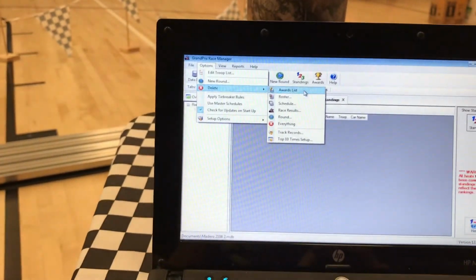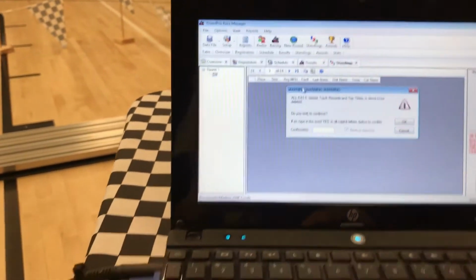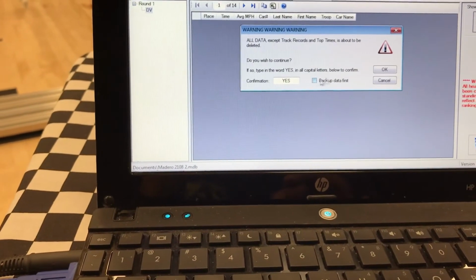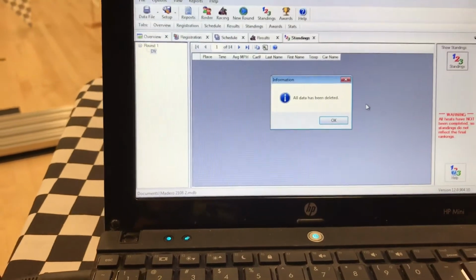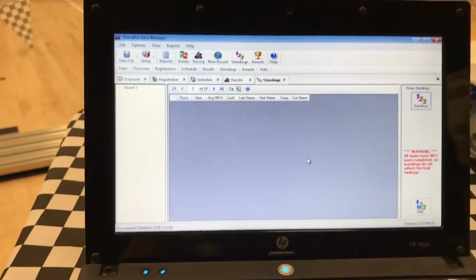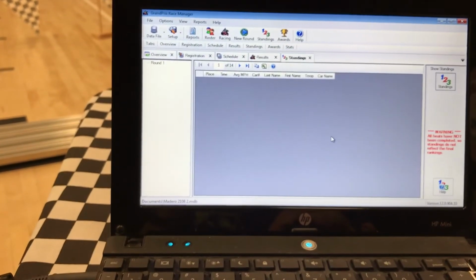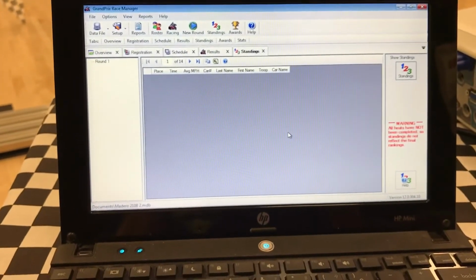Then when we're done, for the next ward, let's close out everything. So delete all the material, capital YES. We don't need a backup. And okay, and okay. The data is completely cleared and out. That's pretty much it. So now you can hand out some awards, have fun.